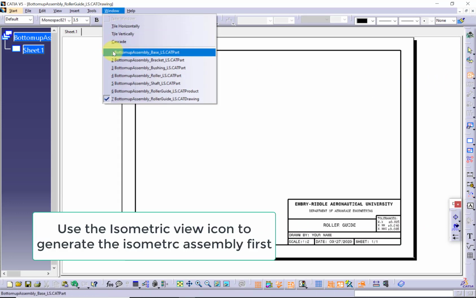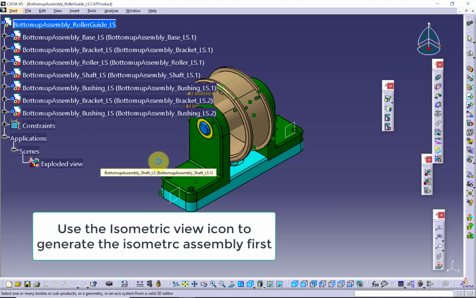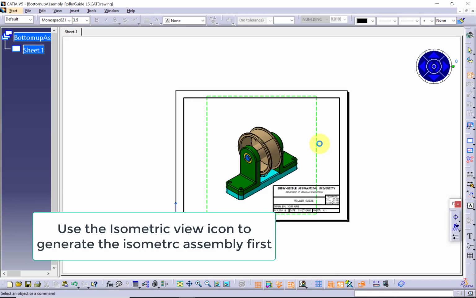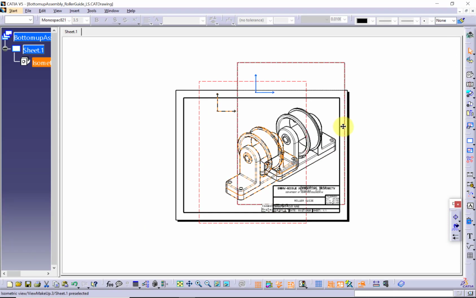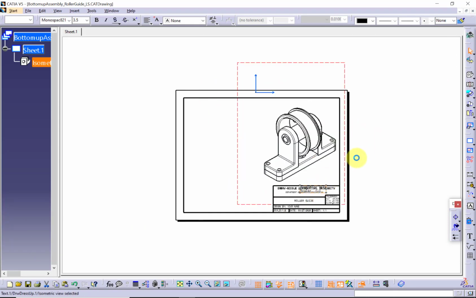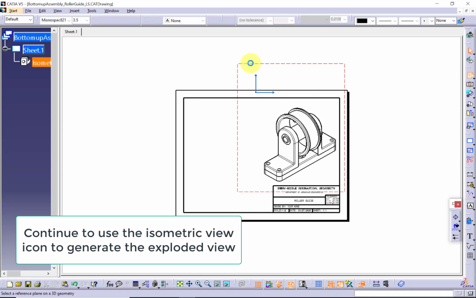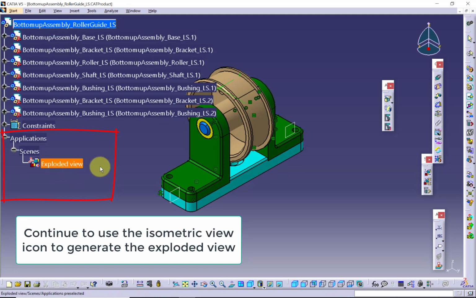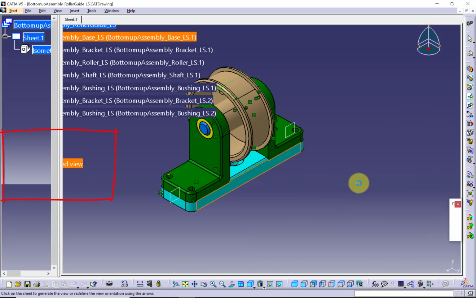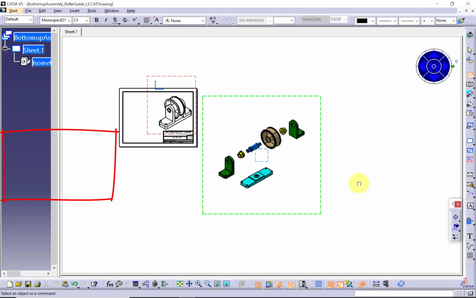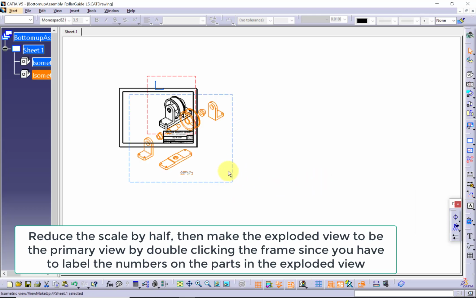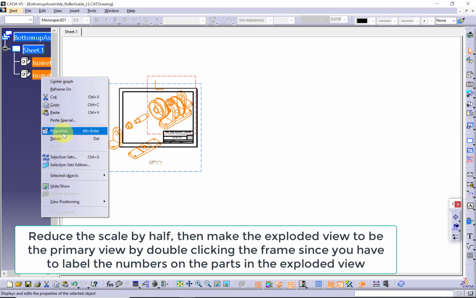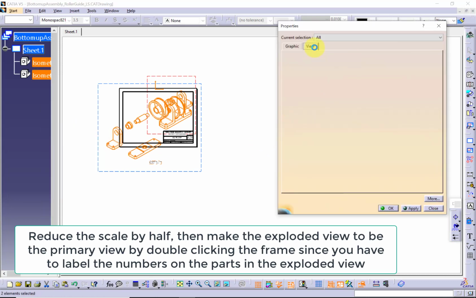First, we use the isometric view icon to generate the isometric assembled roller guide. Let's continue to use the isometric view icon to generate the exploded view. Make sure you click the exploded view under the Generate Scene to generate the exploded view. Now we're going to reduce the scale by half.